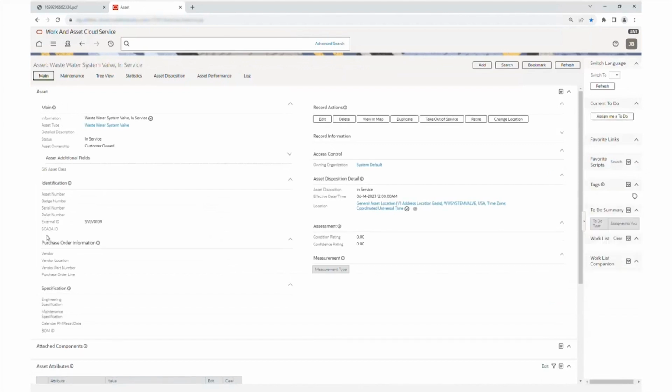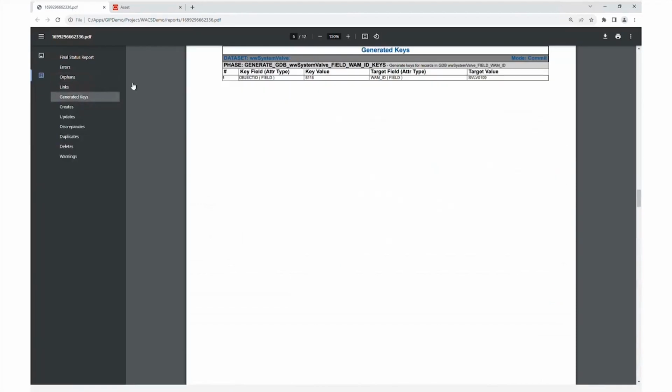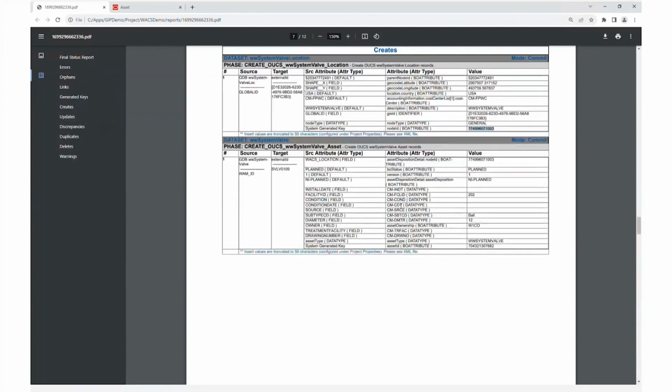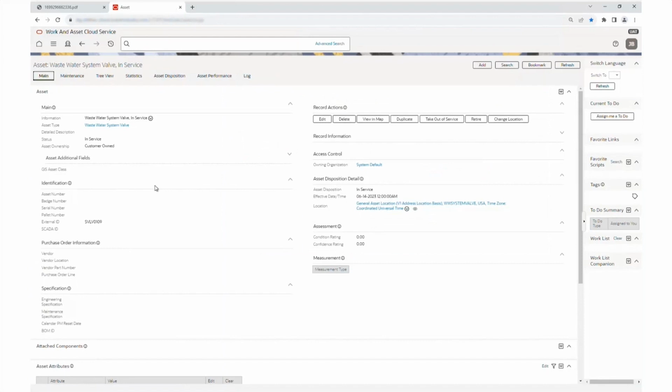And again, we'll see that external ID, which is from that key generation. So we've got this SVLV0109. And if we go in our generated keys, we have that SVLV0109 as well. In our creates, we can see that we updated owner, diameter, subtype CD, facility ID, and some general ones up here as well. So if we go back, we'll see some of those things updated here.